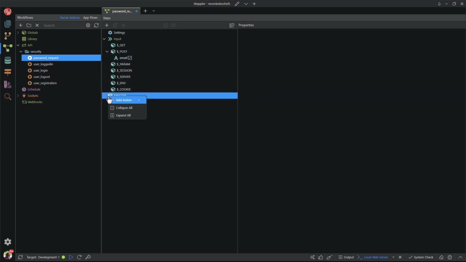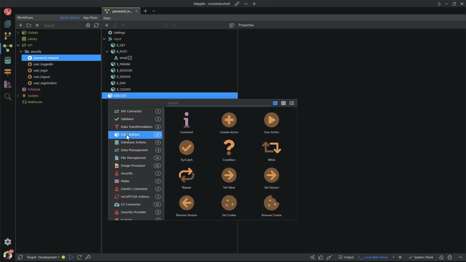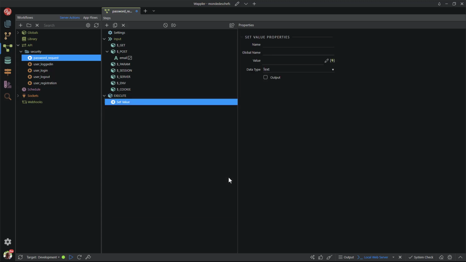The time has come to create the API action steps. Right-clicking Execute allows me to add the first step. This step is to neutralize the email address. Remember that in the previous videos, I changed the email address to lowercase. I do the same here.